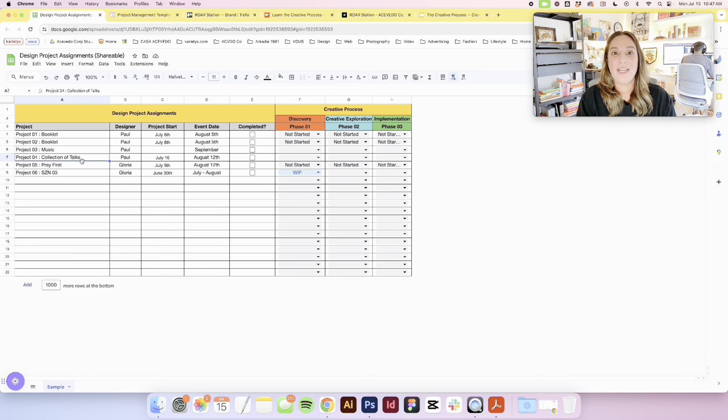Project 4 is a collection of talks. It's basically a sermon collection. And so that is set to start July 16th, so tomorrow, okay? And then they have about 4 weeks. So good. My check-in for today with the team would be, hey, we still feel good about starting this tomorrow? Yes? Great. No? Combo, okay?